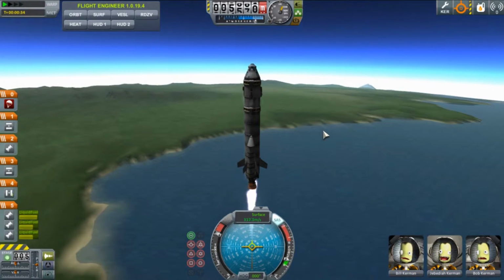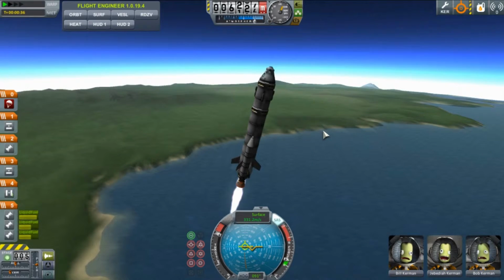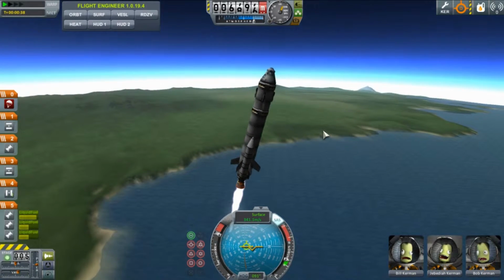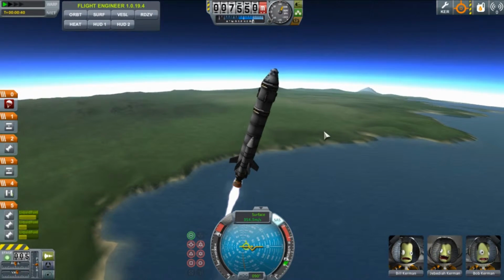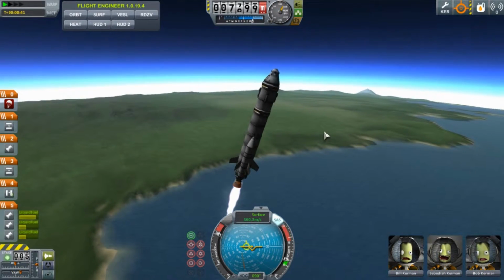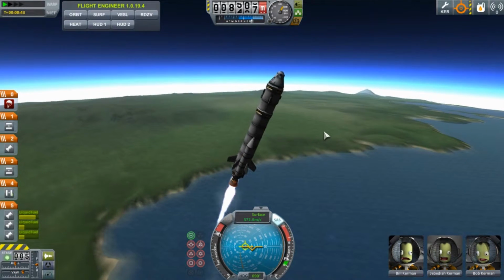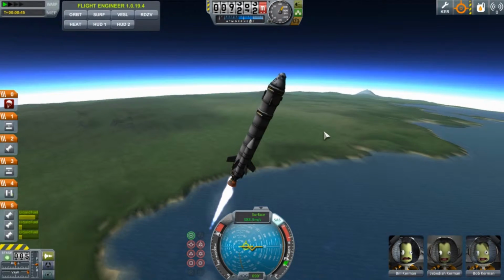And I'm going to use the D key to start turning the ship. I actually want to turn it to the east. I'm going to use my nav ball. It uses nautical headings. So east is 090, south is 180, west is 270, north is 000. And I want to turn it to the east because this is going to make getting into orbit much easier.